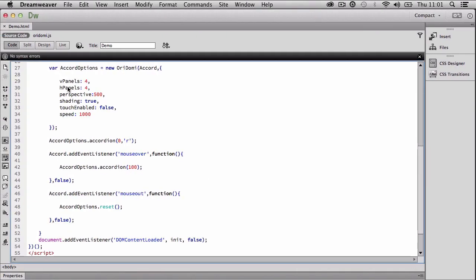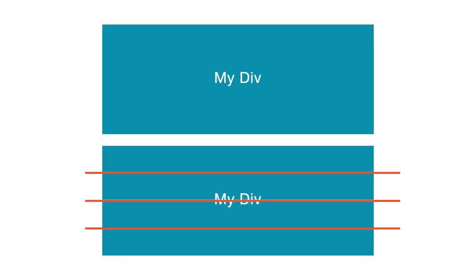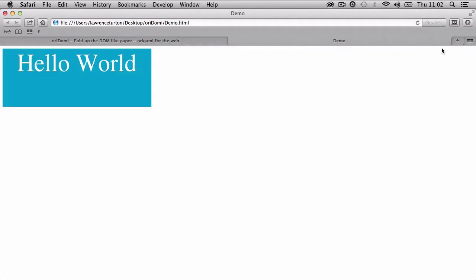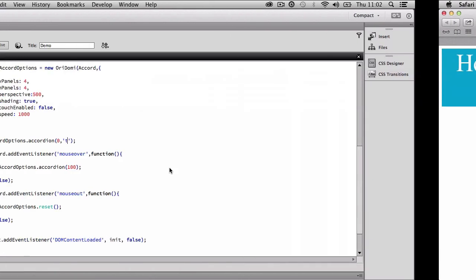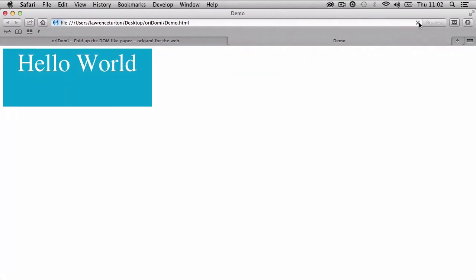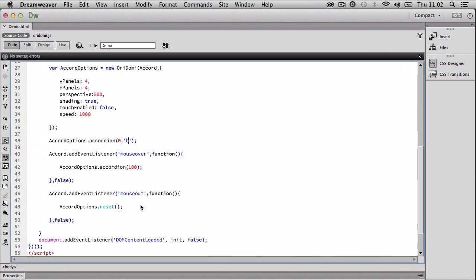Now also notice that we set the horizontal panels right here, and this is for folding up vertically. So if I was to say top, it would fold up towards the top panel like so, and then I can say B for bottom, just like so. Alright, so once I've set those options, we've just discovered and obviously played around with the accordion method right here.